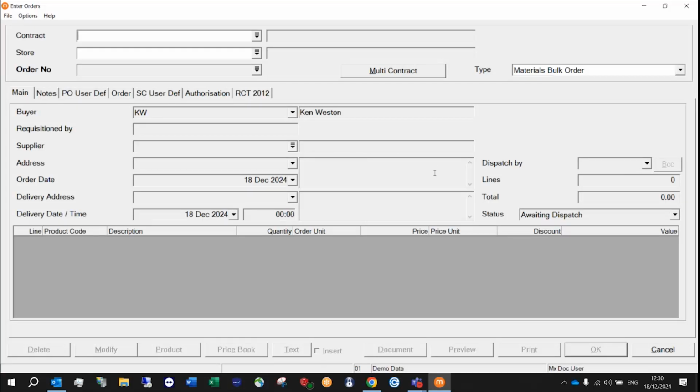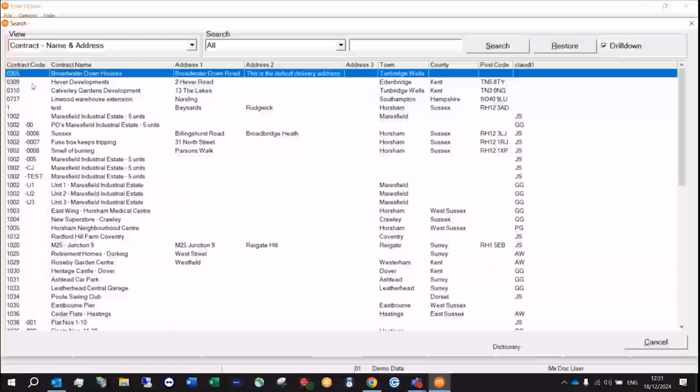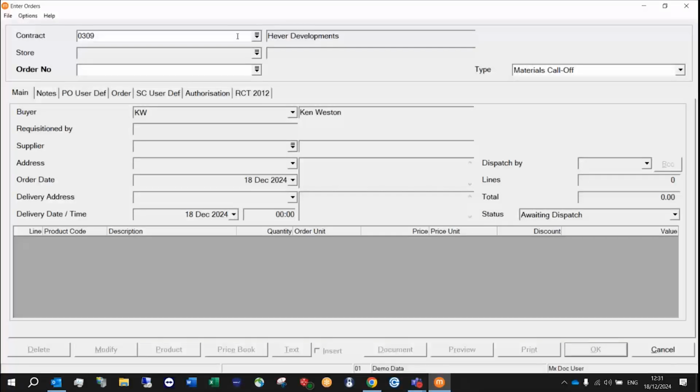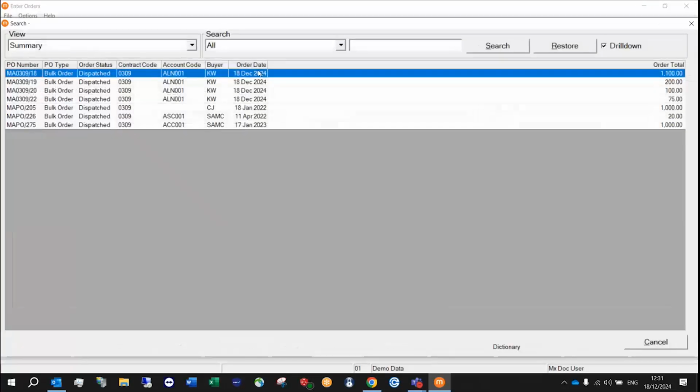Okay. We're now going to basically call off some of those tons against that bulk order. So again, go into the same menu, and be mindful to select the type in here. So we're going to select a call off. We're going to call off some tons on that bulk order we've just done. So again, select the contract you need the bulk orders against. So that was Heaver Developments. And if I click in order number, it's going to bring any bulk orders up against that particular contract.